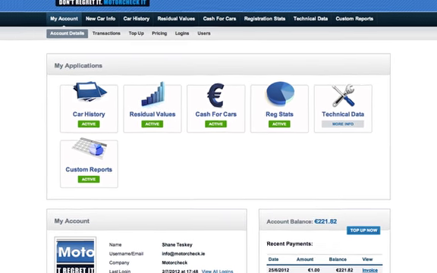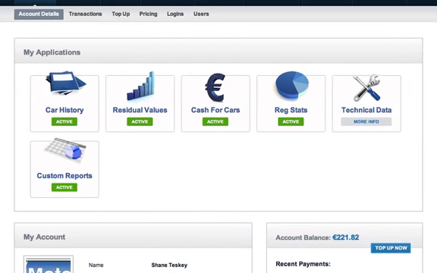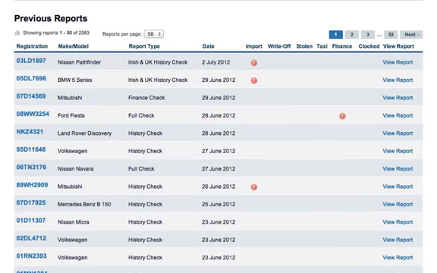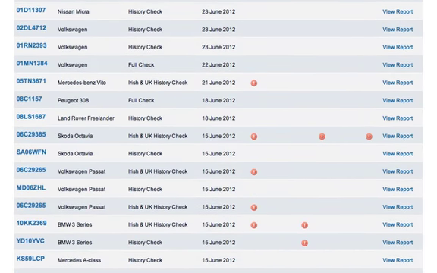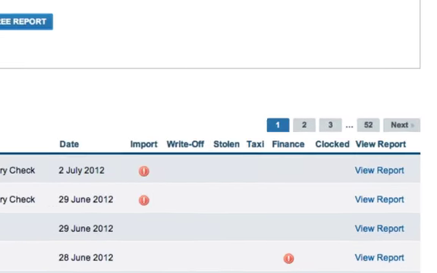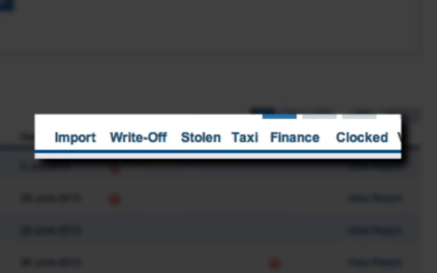Once you've logged in, you'll have access to your dashboard, which has all of the applications that Motorcheck has active for you. If we click into car history, you'll see that this particular dashboard has all of the previous reports that you've run on Motorcheck and a quick overview as to any serious problems that a car may have, whether it's been imported, written off, reported stolen, previously used as a taxi, has finance outstanding, or potentially been clocked.